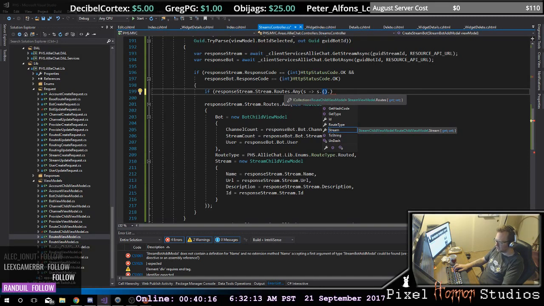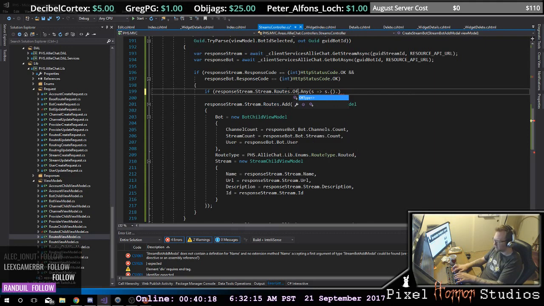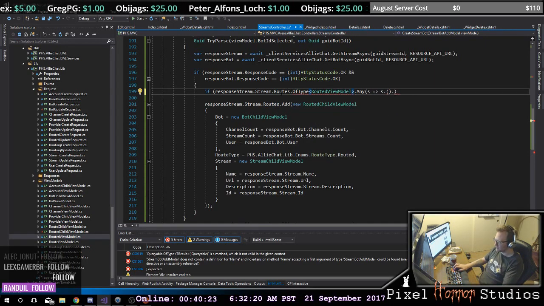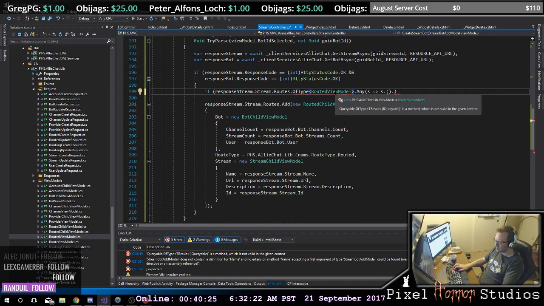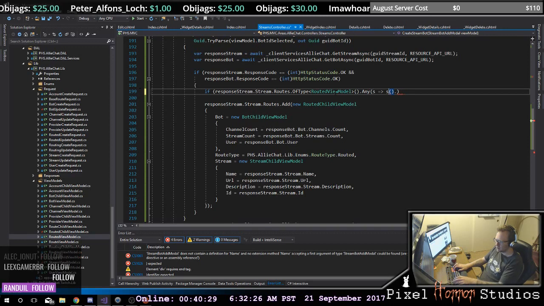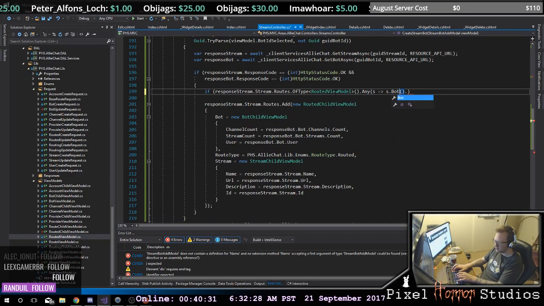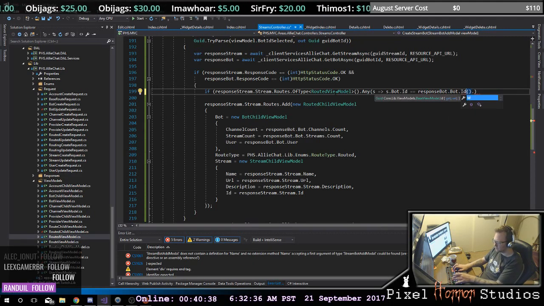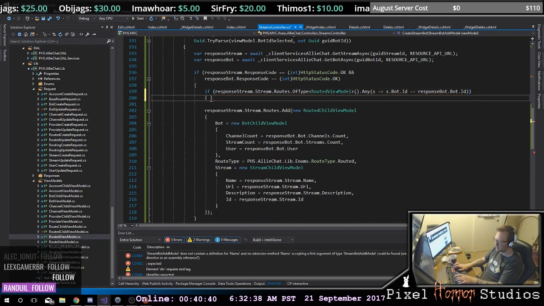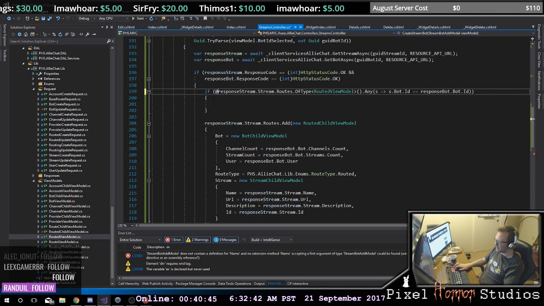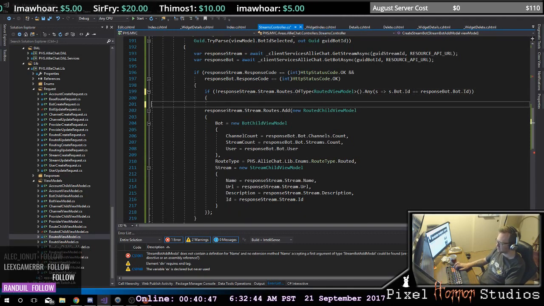This is a route child view model. So you want to do of type routed view model, right? Where the bot dot ID is equal to my response bot dot ID. So if there is already one in there, so if that is not the case, then you want to add this in.